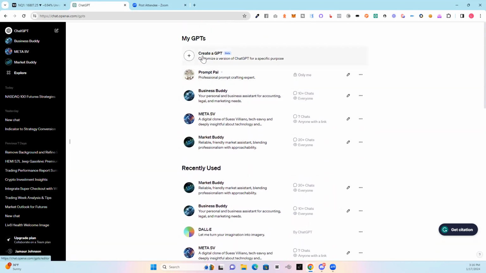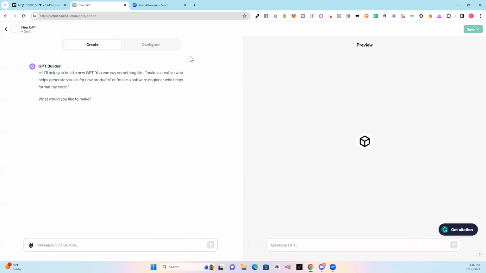What you want to do is click on Create a GPT right at the top. So I'm going to click on Create a GPT. And then, one second.